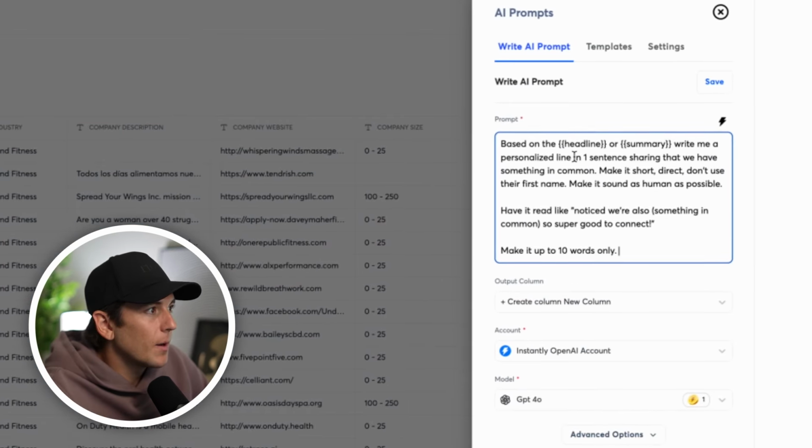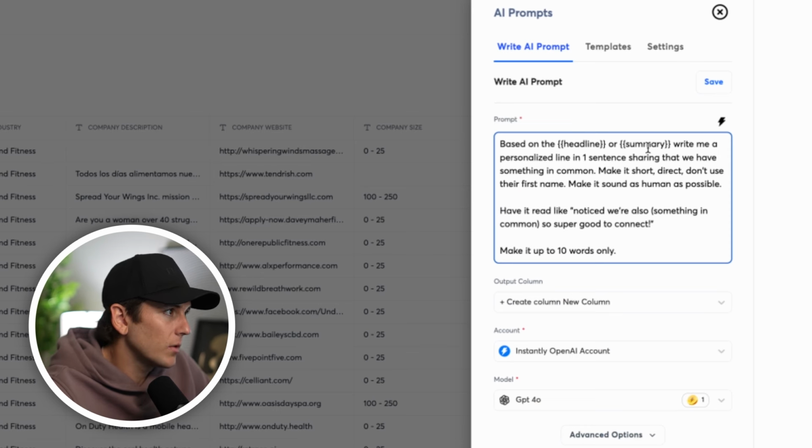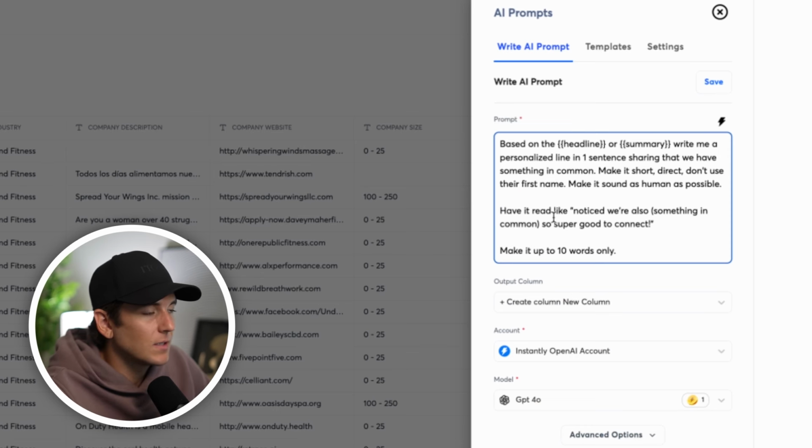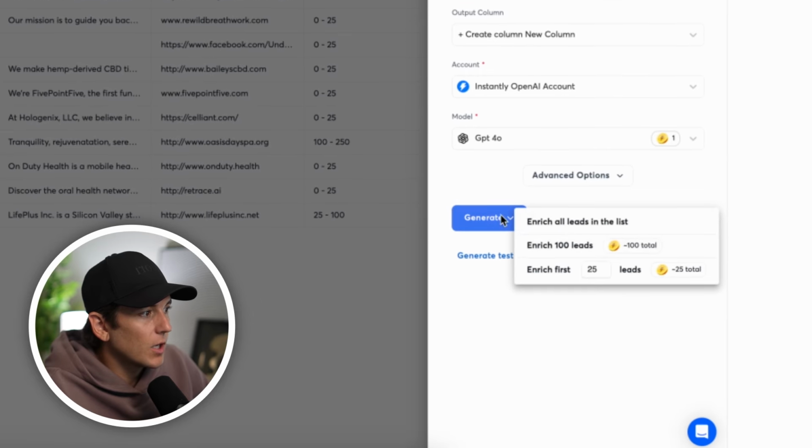I'm just going to do an example here. I'm going to paste this. I'm going to do, based off of the headline or summary, write me a personalized line, make it one sentence that we have something in common. And then I can click on generate, and I'm going to do this for the first 15 leads.